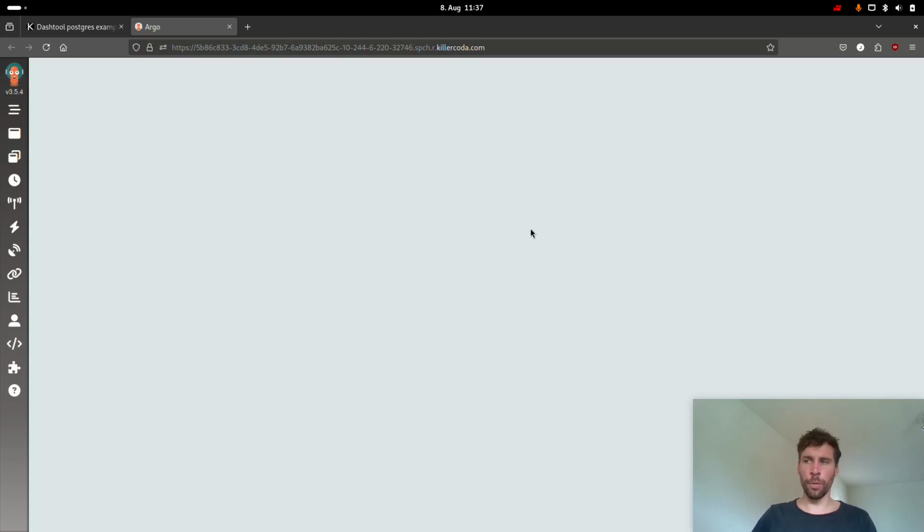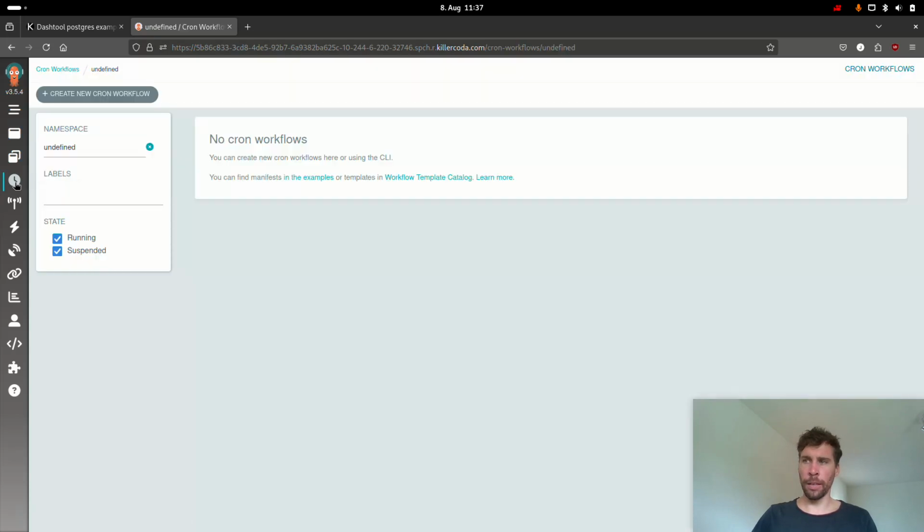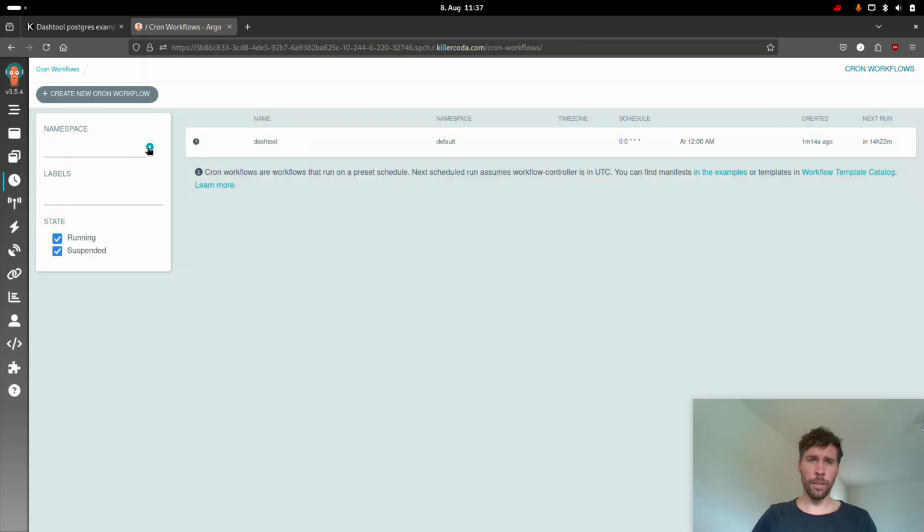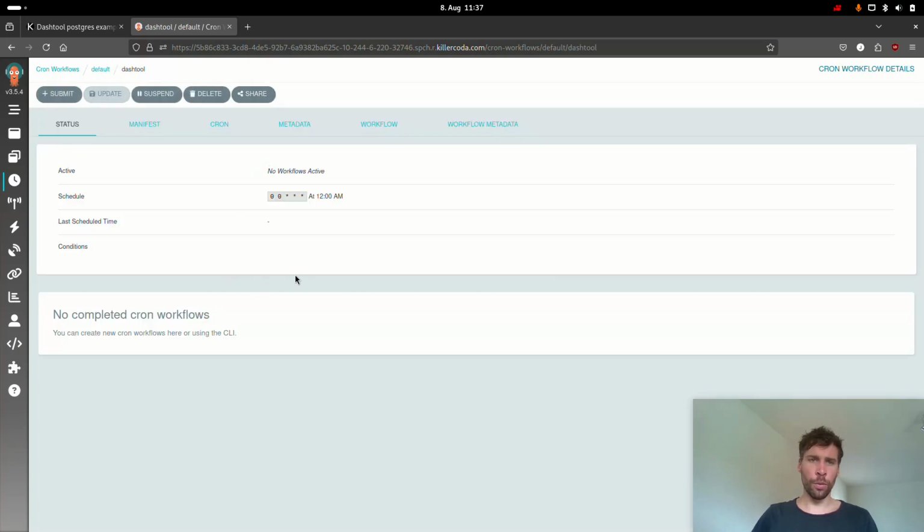To see the workflow that we've created, head to the cron workflows tab on the left. We will need to remove the undefined filter here to see our workflow. Let's click on the workflow to find more information. Here we can see the schedule that the workflow is typically executed. We can also manually start the workflow by clicking on the Submit button here. So let's do this.